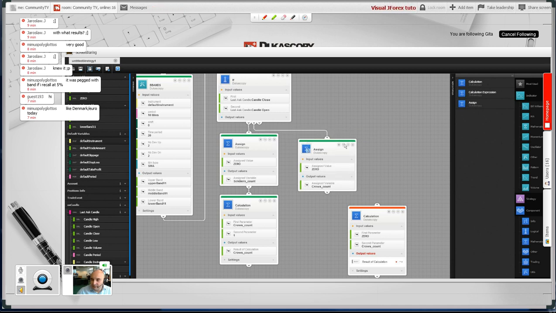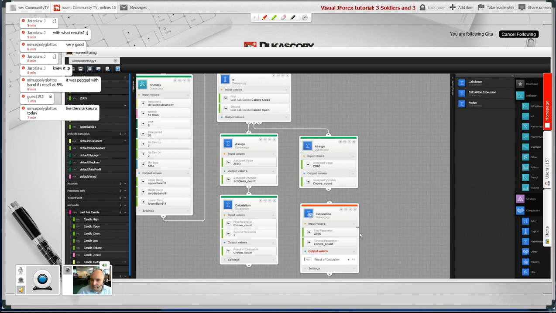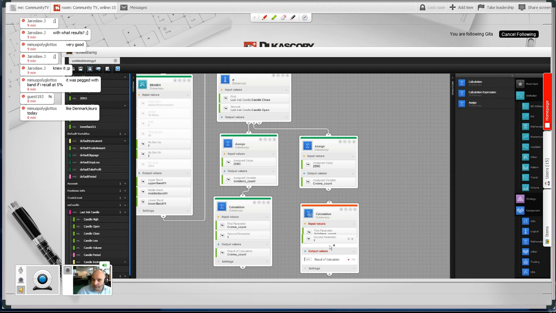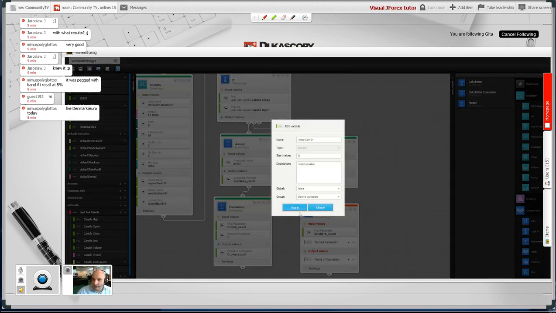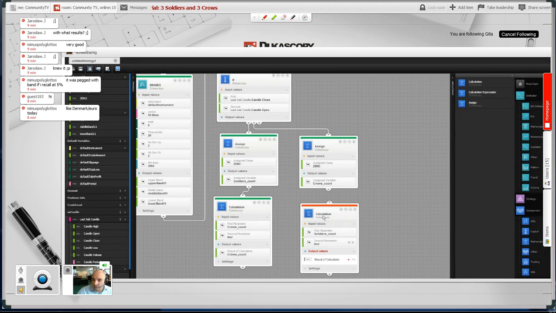And then we're going to make our calculation. We're going to increase the soldiers count. So soldiers count plus 1. And here we're going to write 1 or increment, because we might want to change that. And the result will be the new soldiers value.